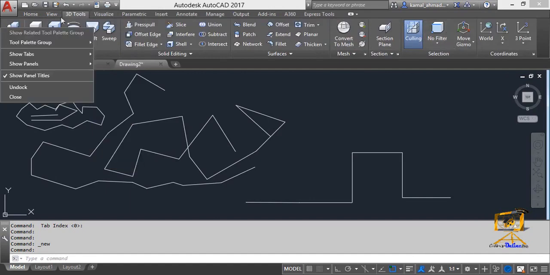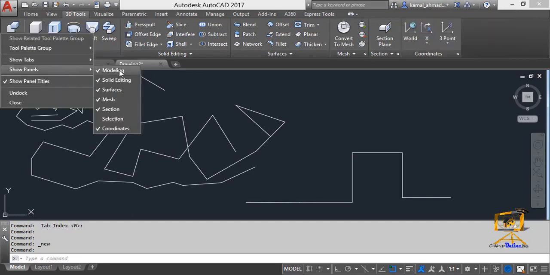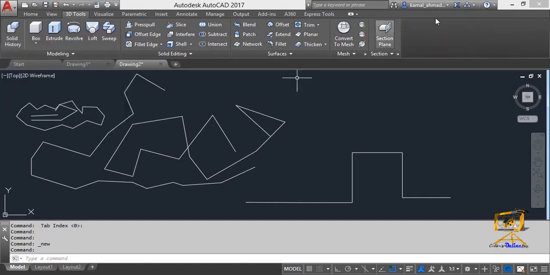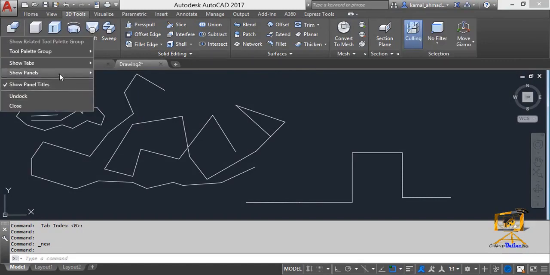Similarly, if I right-click on it again, on the tab we have currently selected, these 3D tools, now the panels we will see here inside the 3D tools, you will see all these panels. You may not see some panels inside your tab. How do you bring these back? Here you have to right-click. While staying inside this 3D tab, you have to come towards Show Panels and check both these checkboxes.